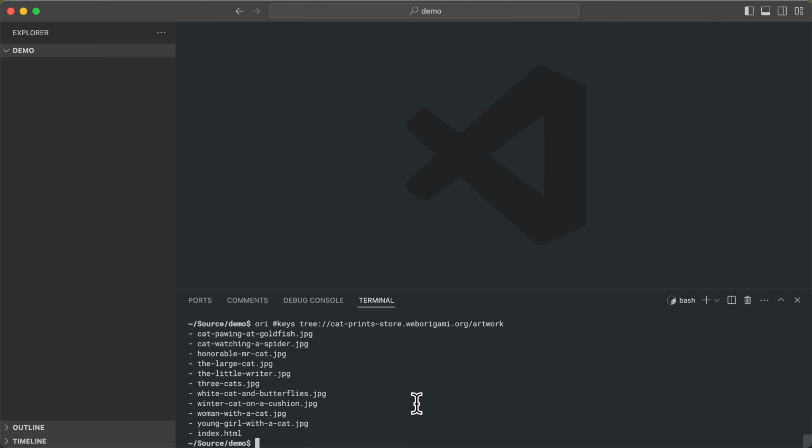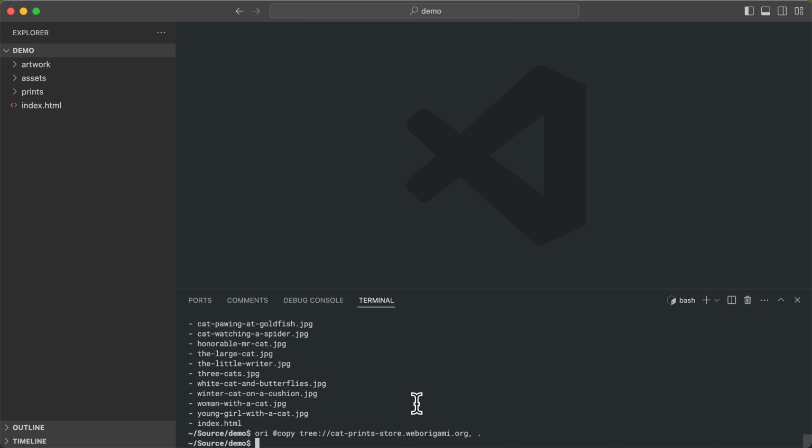But we can do other things. I can copy that entire site somewhere. So we're going to just copy it to the folder that we're in.